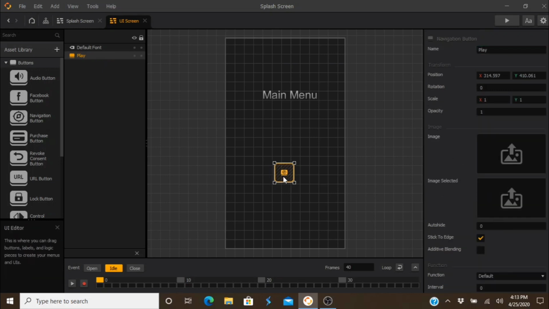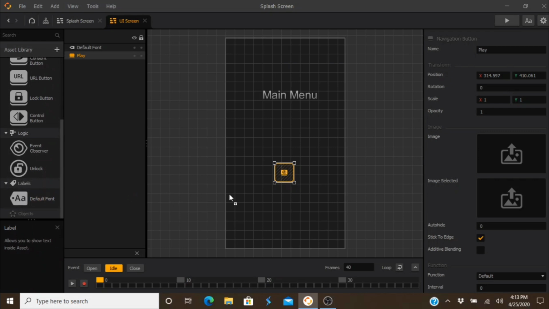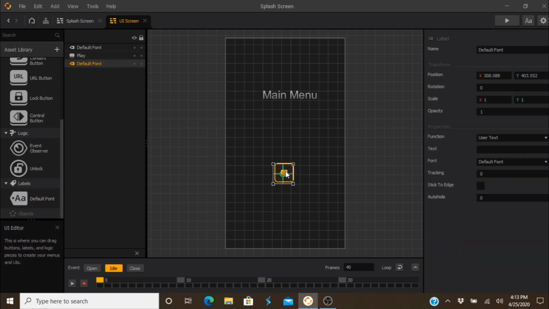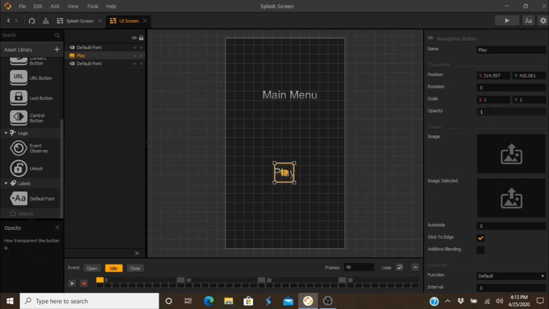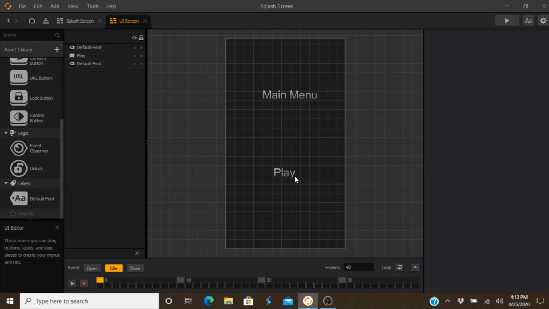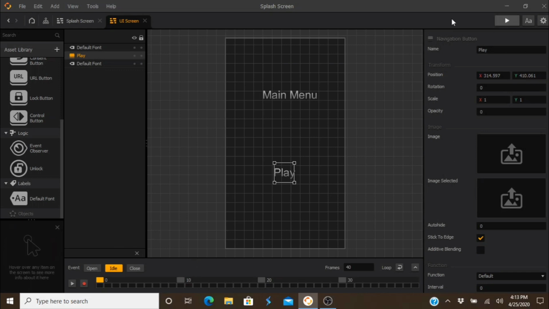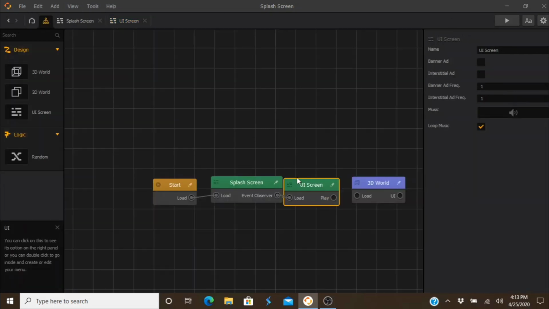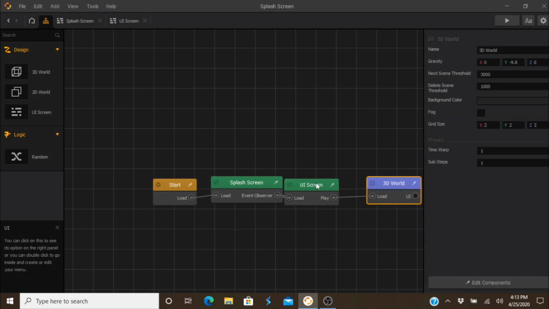If I don't have an image for a play button, what I like to do is drop a text label right on top of it, just like that. Then I'll type in play. Then I'll go over here in the hierarchy, select that play button and set the opacity to 0. Now it makes it invisible, but you can still use the button. So now all I have to do is hit the text, and connect my play button to my 3D world.